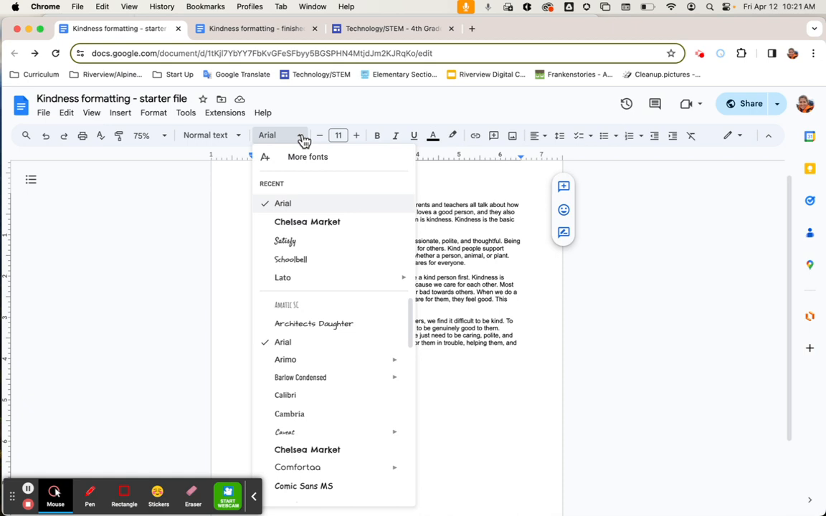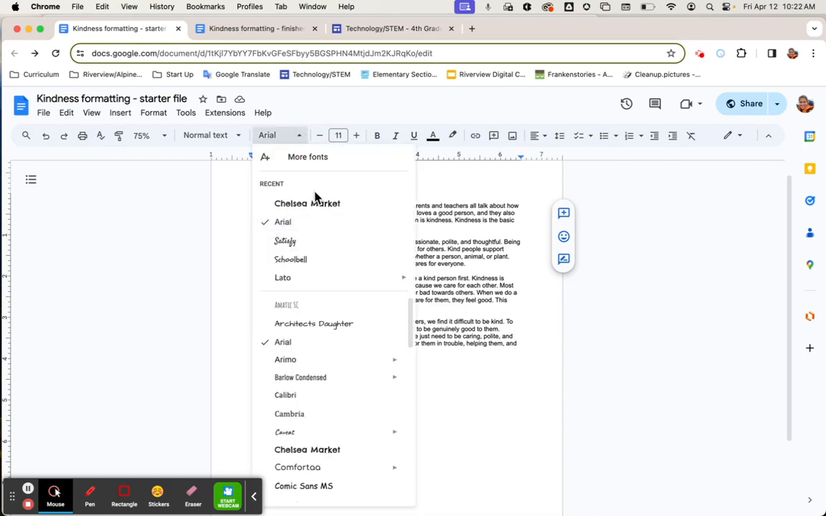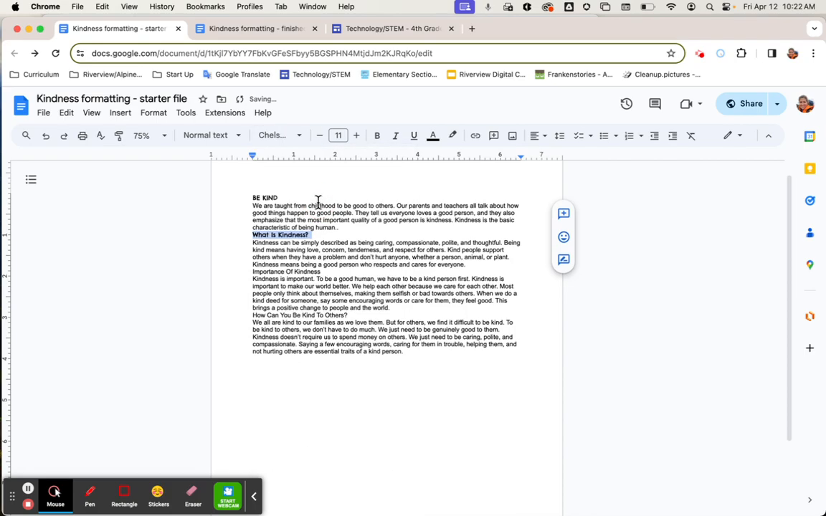I'm going to go into my font list and it's called Chelsea Market. It's in my recent because I just used it, but it will be down in your C's. You're going to grab Chelsea Market and change it to Chelsea Market. So right now I am actually going to do that again to my subtitle. I'm going to come down here, highlight it and grab Chelsea Market. It's in your recent now.